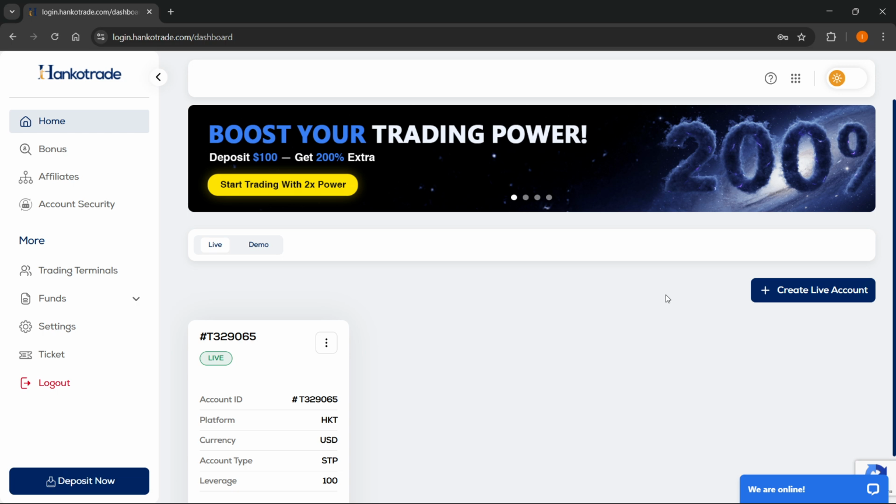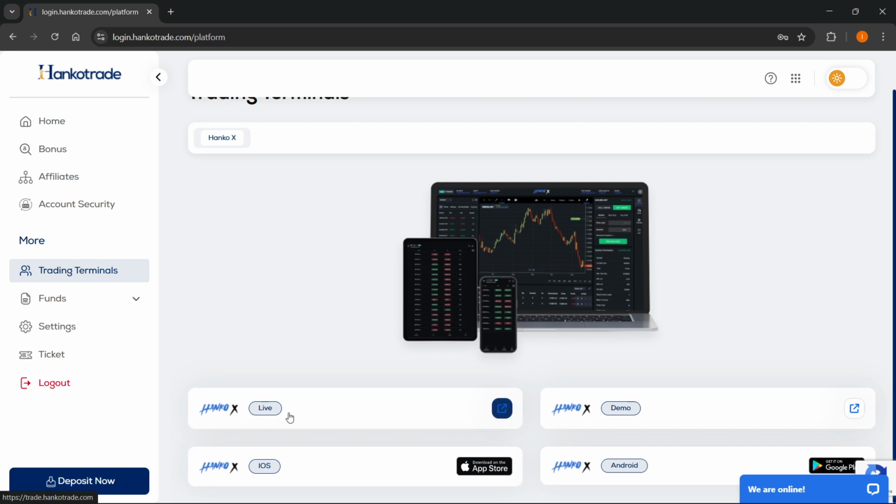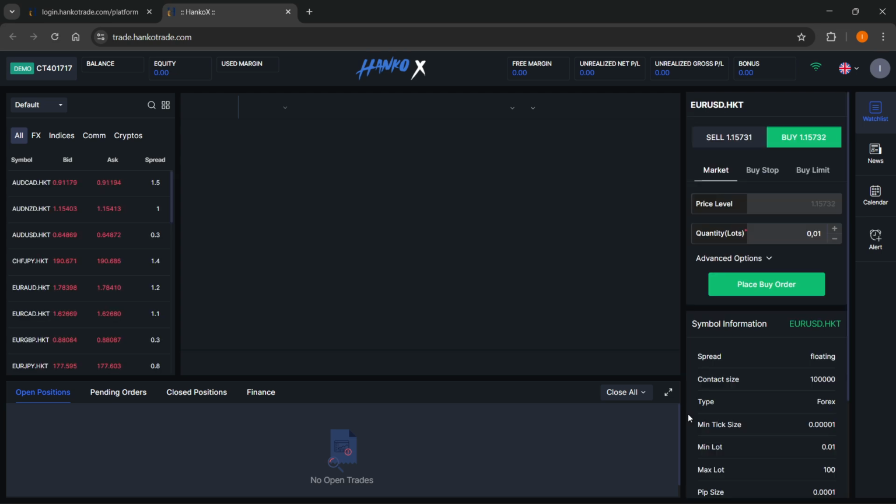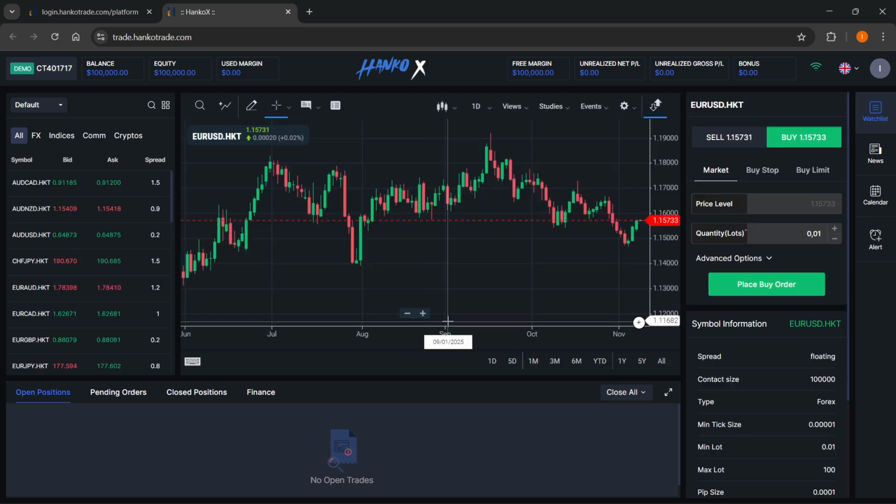Just click on either create demo or create live account and just follow the steps and you'll be good to go. Now, to actually place a trade, you then want to go to trading terminals over here and open up HankoX, either the live version or the demo version. I'm going to go into the demo version over here, and the first time you do this, it's basically going to require you to sign in with your credentials. You'll receive those by email upon the creation of your account, so that's very easy.